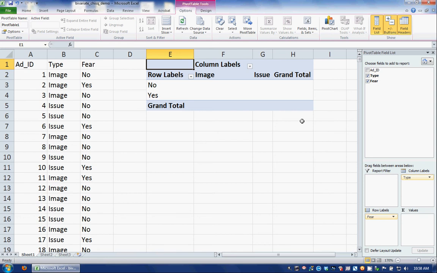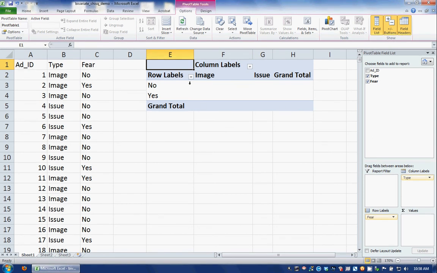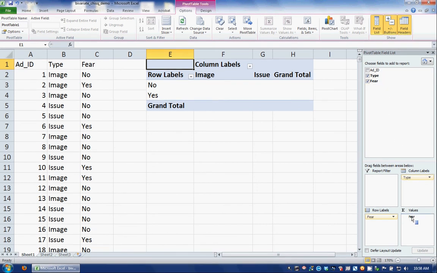Notice that as I'm doing this, Excel is building the pivot table over here. Now there's a last step here. You need to also put the result variable, fear, in this values box right here. And what that does is give us counts of each of the 4 types of ads that we have.